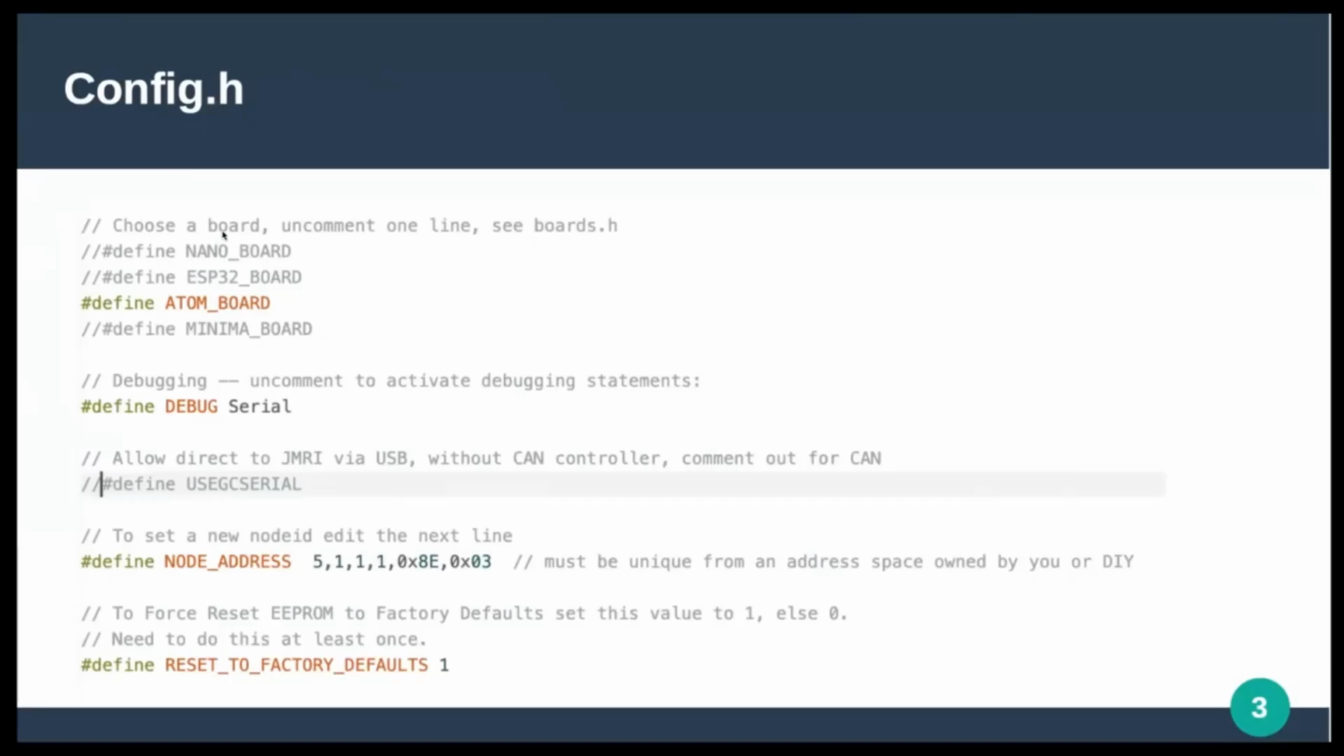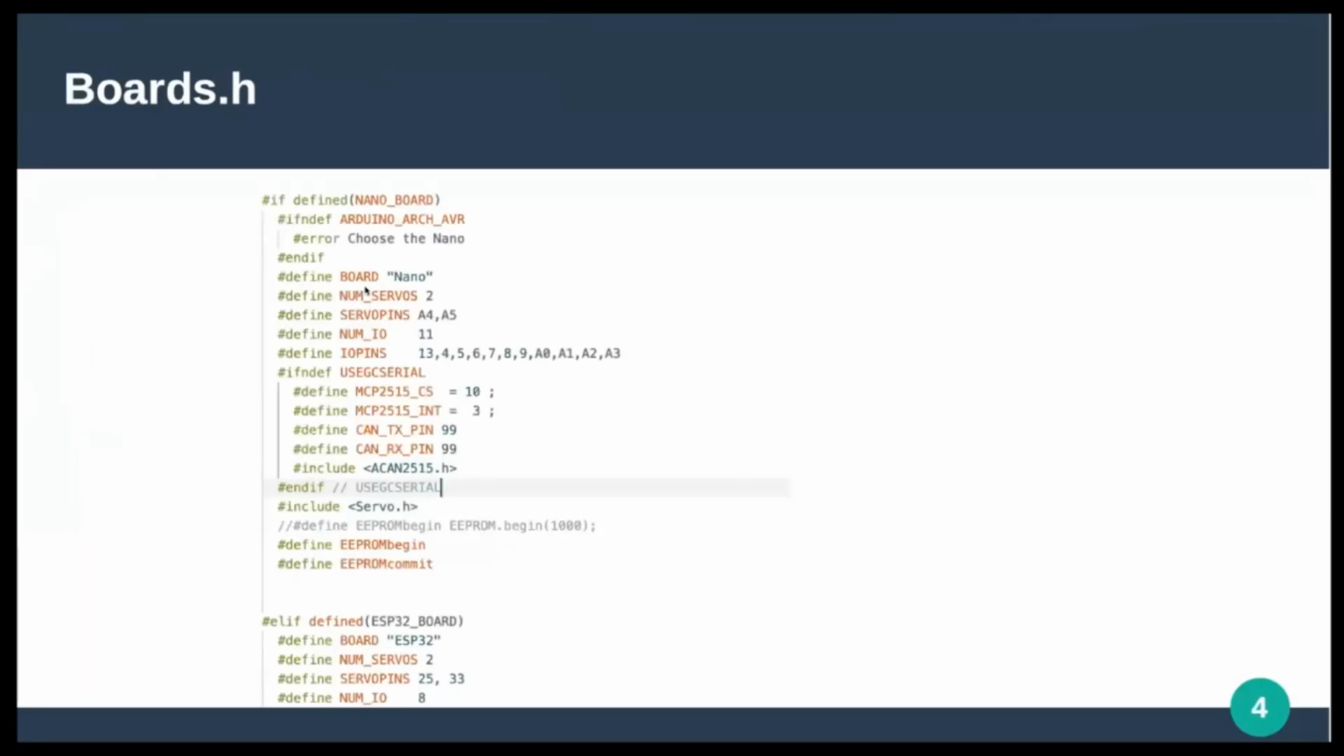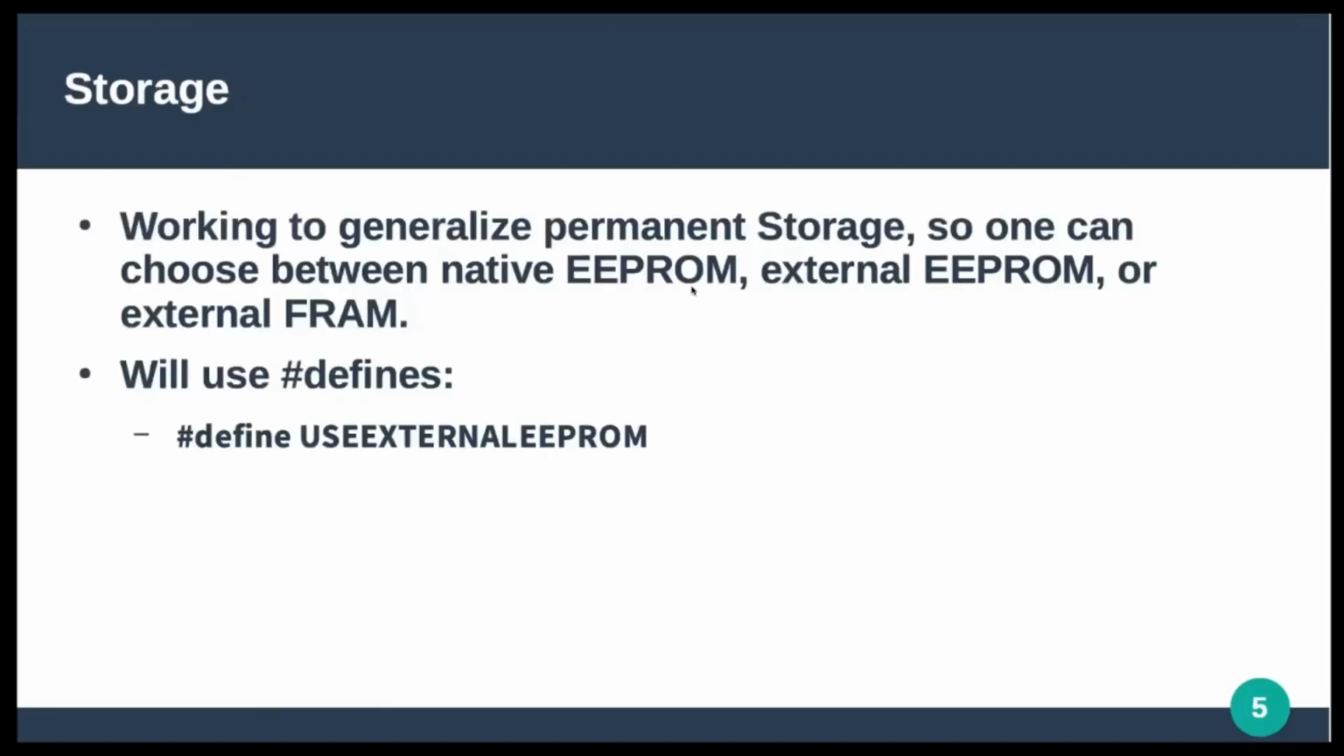Choose your board in the config file and whether you want to talk through serial or through CAN. And then in the boards file, you can have definitions of different boards. Like I said, if you add another ESP32 board, I would just copy that section and change it to whatever you like. One of the choices is the Atom, which is ESP32, but it's only got 6 outputs, so it's limited.